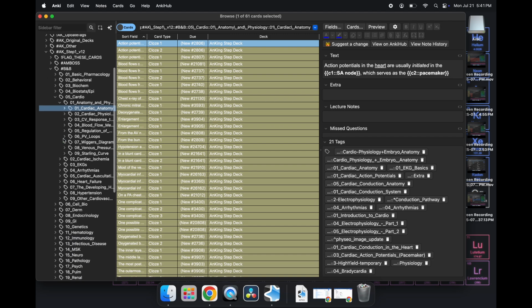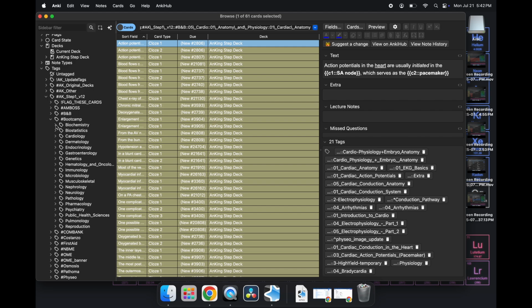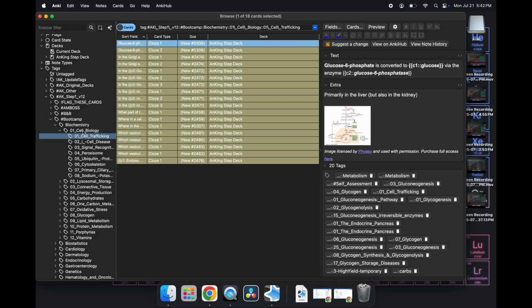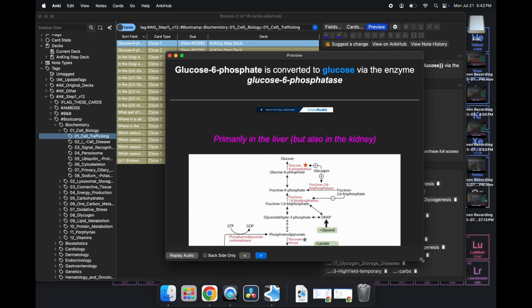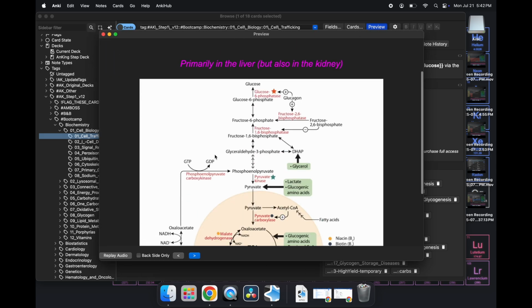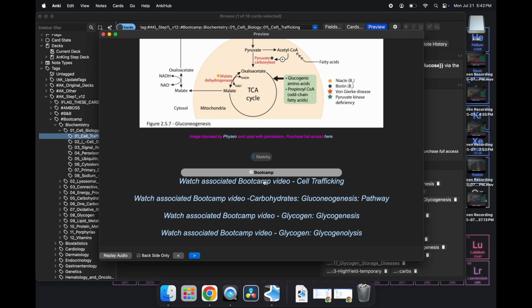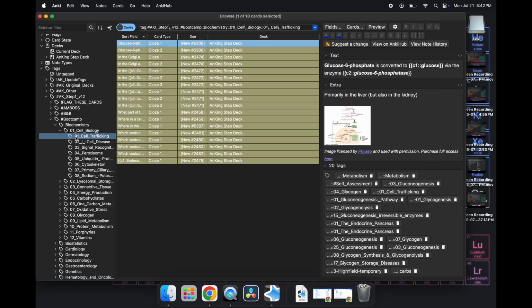Similarly, I'll collapse this, if you're doing Bootcamp and you just did a biochem lecture on cell trafficking under the cell biology, and you can see actually if I go to this card, one of the great things about Anki or AnkiHub and this deck is you can hit Bootcamp right here, and it'll say watch associated Bootcamp video. So you watch that video, and then let's say you want to now do these cards, right?